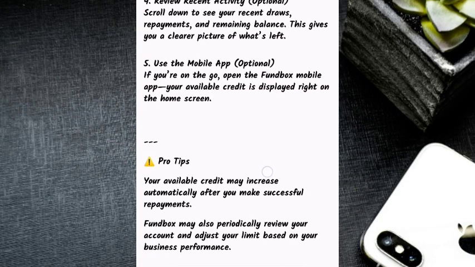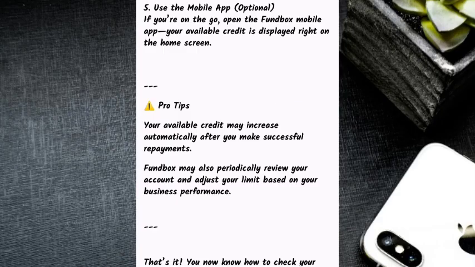A couple of pro tips for you guys. The first, of course, is your available credit may increase automatically after you make successful repayments. The second is that Fundbox may also periodically review your account and adjust your limits based on your business performance.